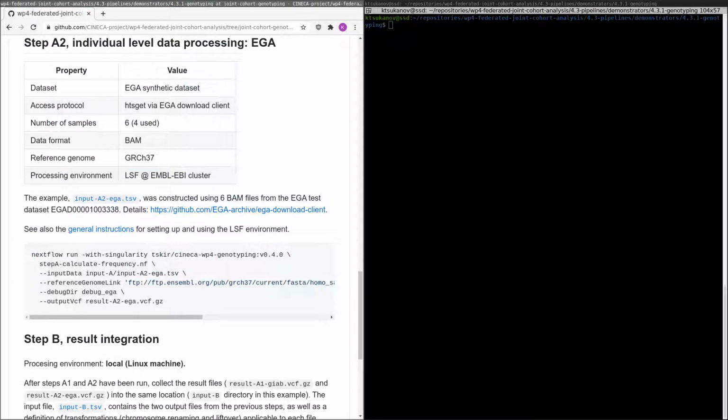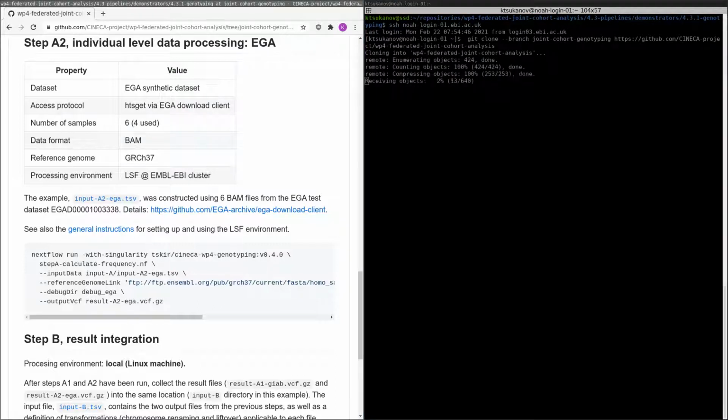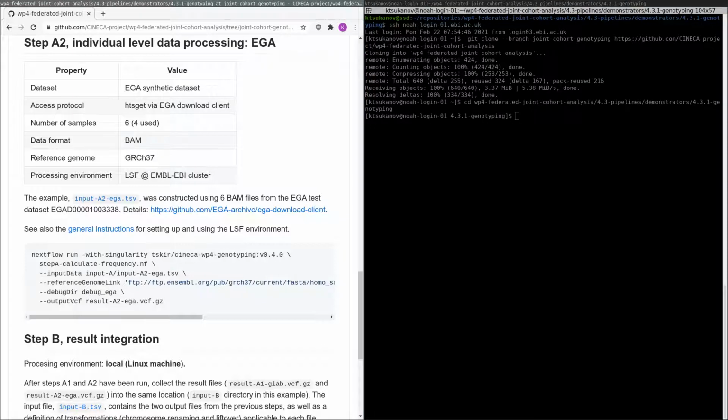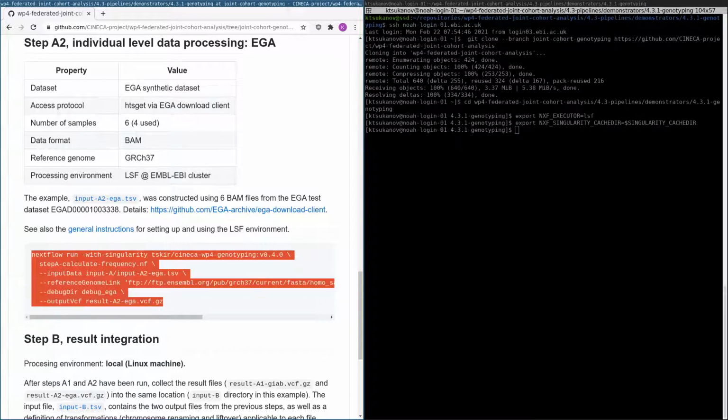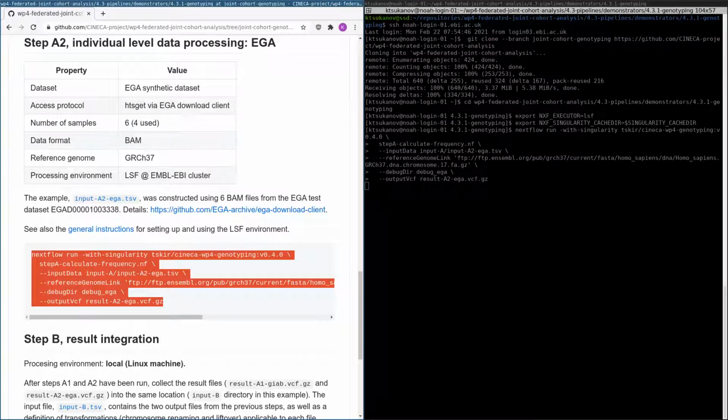The second part of the input data is processed on the EMBL EBI LSF cluster. As before, let's start a pipeline first and then discuss the data. Following the instructions, we first log into the cluster. Then we clone the repository, and as before, we go into the right subdirectory. Next, we set the parameters for Nextflow to use LSF as the executor, and now we are ready to run the pipeline. And now, while it's running, let's take a look at the parameters.